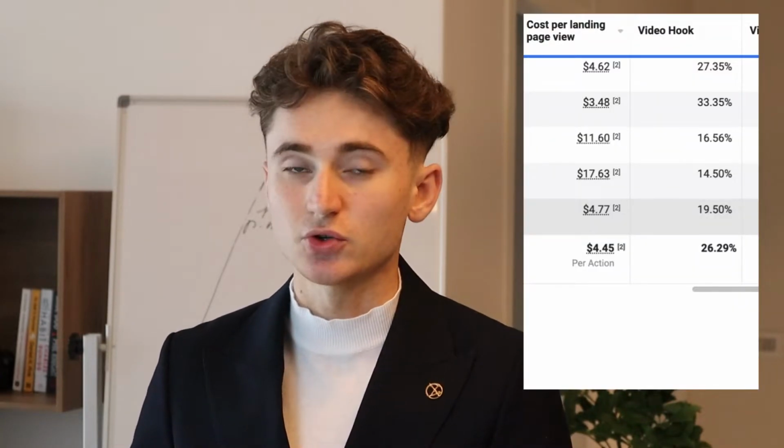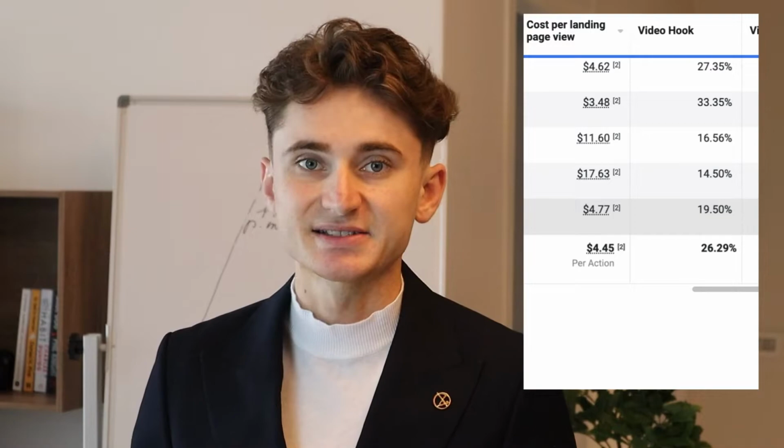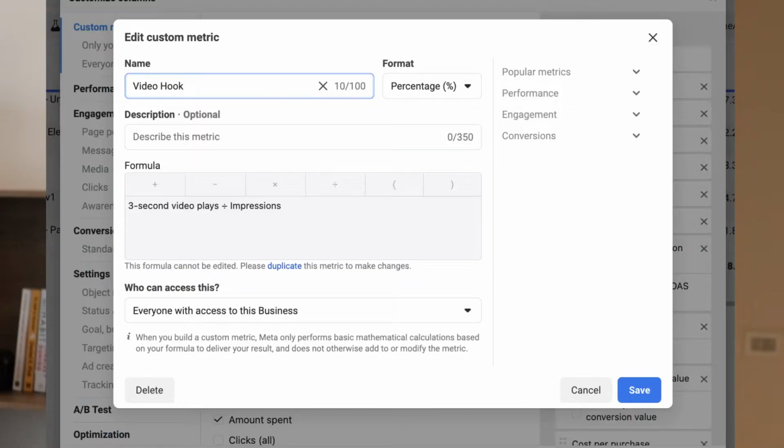This leads me to the next metric you want to look at, and that is your video hook. The video hook is another metric that you can create within the Facebook ad space, and I will make sure to have a video here to show you how you can create that. This tells you how much time, in terms of percentages, people are spending on your video, those first 3 seconds.